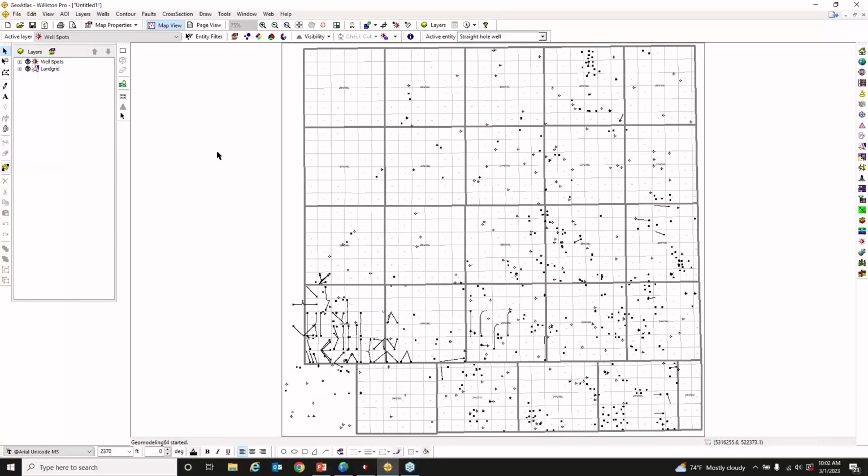I'm going to be working here in our Williston Basin project. I'm sure a lot of you are familiar with this project. We use it for a lot of trainings and presentations here. It's just a good all-around project. I'm going to be starting at GeoAtlas to show these changes.